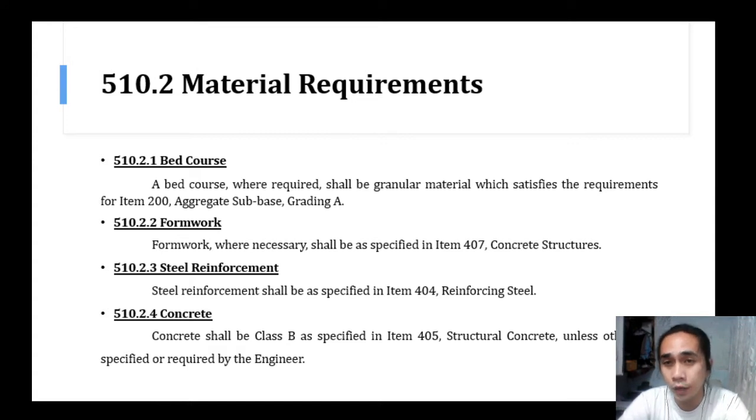So material requirements for 510.2.1, the bed course. A bed course where required shall be granular material which satisfies the requirements for item 200, aggregate sub base, grading A. 510.2.2 Formwork. Formwork, where necessary, shall be as specified in item 407, concrete structures. 510.2.3 Steel reinforcement. Steel reinforcement shall be as specified in item 404, reinforcing steel. 510.2.4 Concrete shall be class B as specified in item 405, structural concrete, unless otherwise specified or required by the engineer.